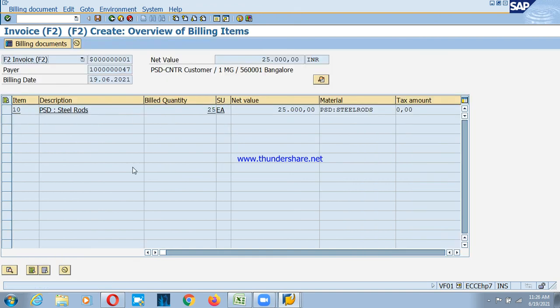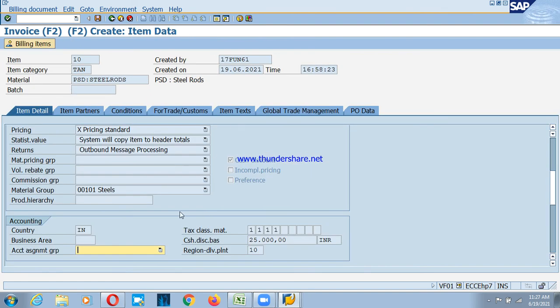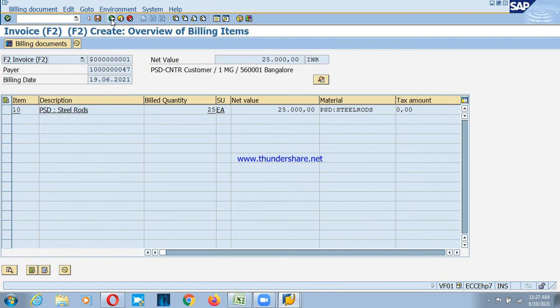It will take you to this screen. This much amount I need to receive from a customer. So this kind of bill I am going to send to my customer. Here, double click on this item, line item. Then in account assignment group, select finished, you can select raw material also. I can select trading goods or finished goods, you can select anything. Select finished goods only. Okay, come back. Now click on save.